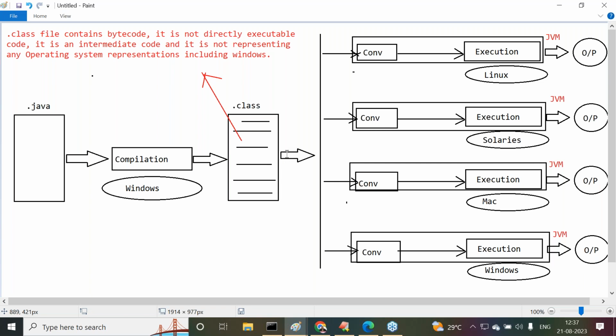Four times we are executing our program. Same JVM or different JVM? How many JVMs have we used? Is it one JVM or four JVMs? The answer is four JVMs, not one JVM.